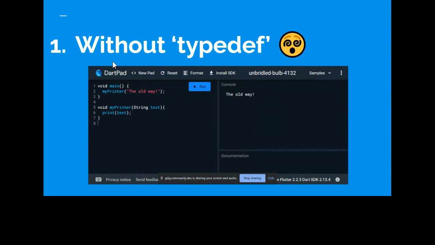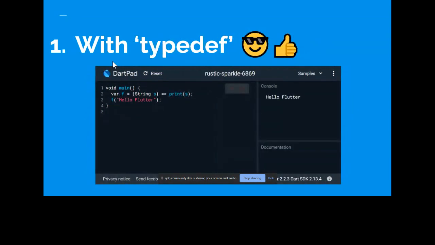So with typedef, what we can do is make a new variable f. This is the print function, and I have assigned this print function to a variable f. And now I can use f, and I can type anything else here. This will print here. So we can change the name of a function really very easily.